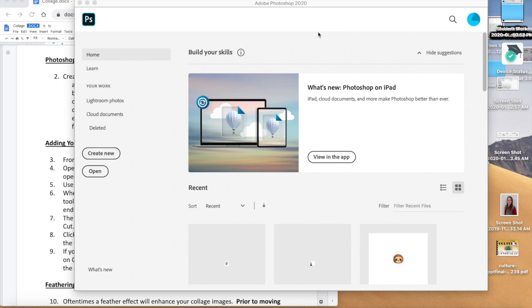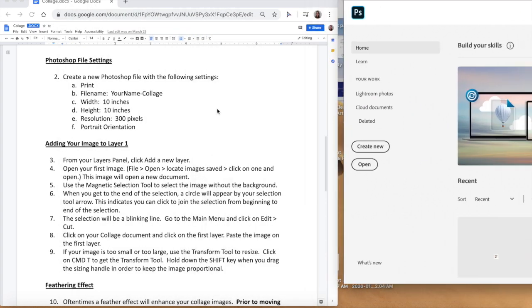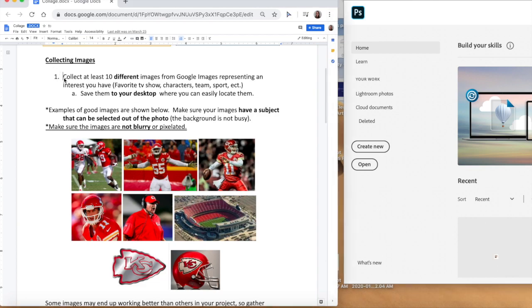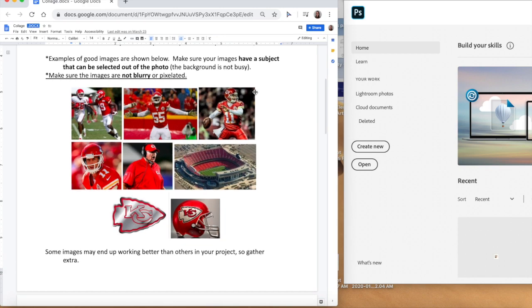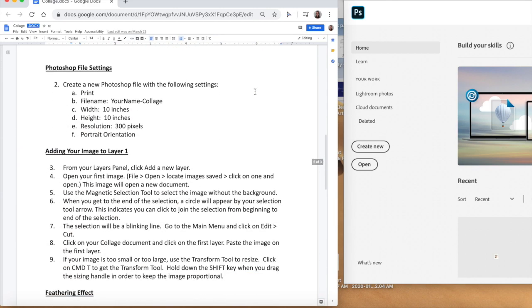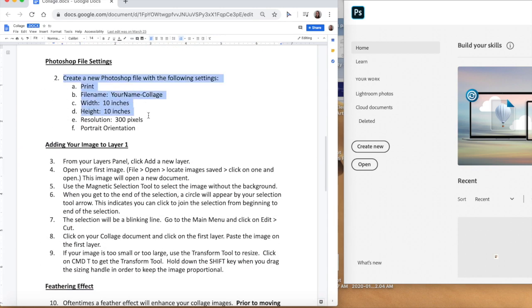Hey guys, so today I am going to walk you guys through how to start your collage. So I have the instructions pulled up right here. You guys should have already collected 10 images from your Google Images representing. You should have turned that in on Google Classroom. So the first thing to do is we are going to create a new file with the following settings.